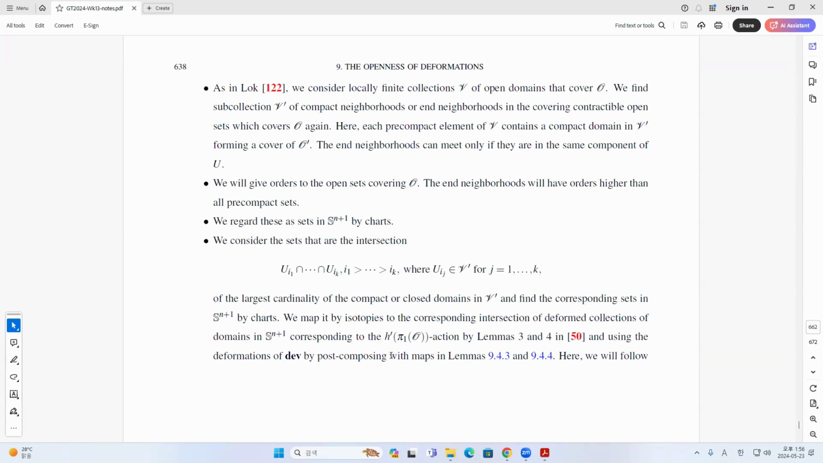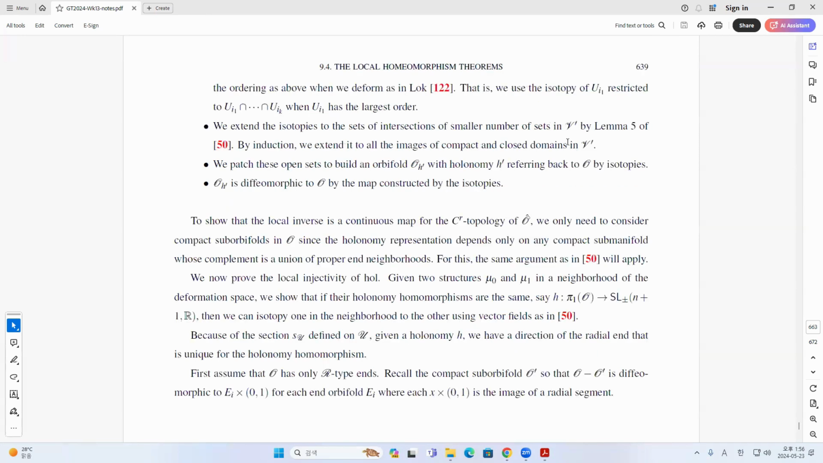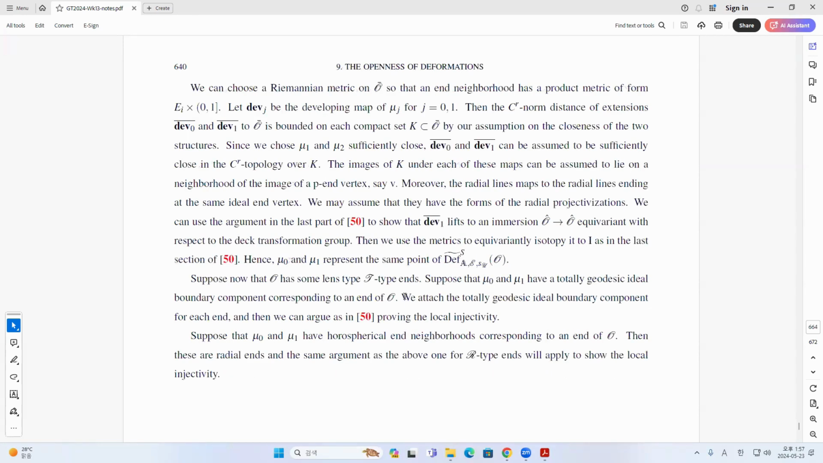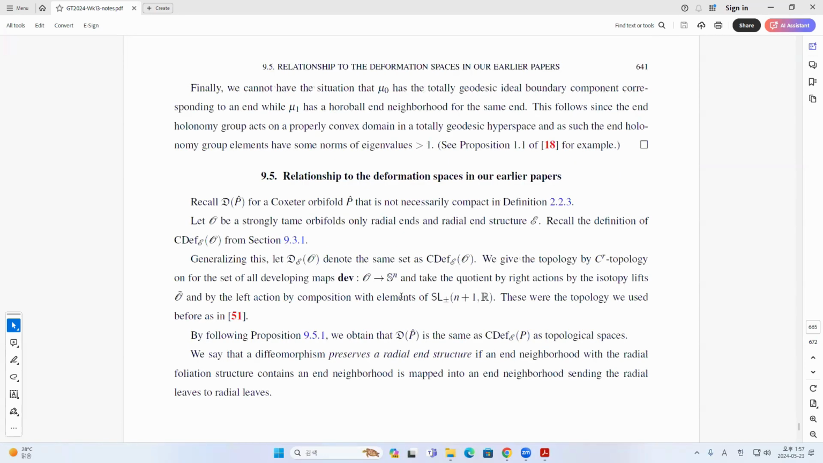So you first deform from the end, and then you look at the highest index ones meeting the end first, and then you keep going with this. Okay, so then everything will patch up. So these are the generalization of Lock's argument in this case. These things work with the T^n as well, and so on.